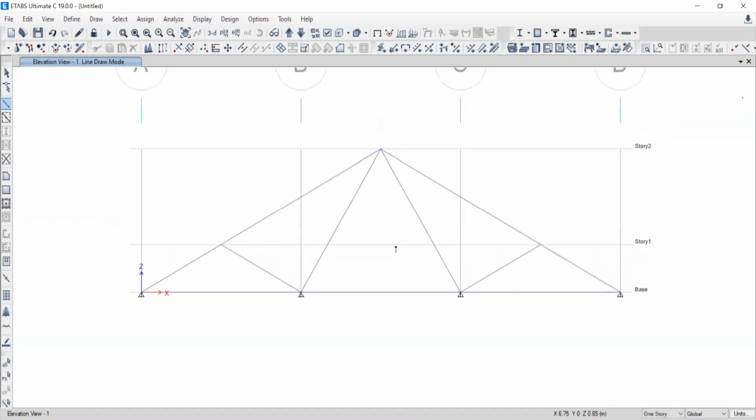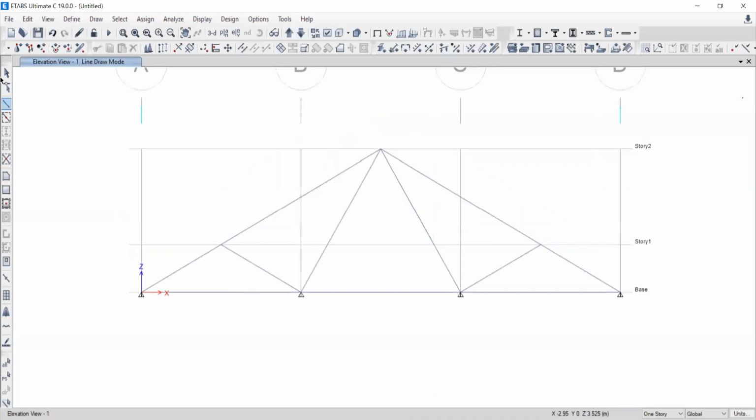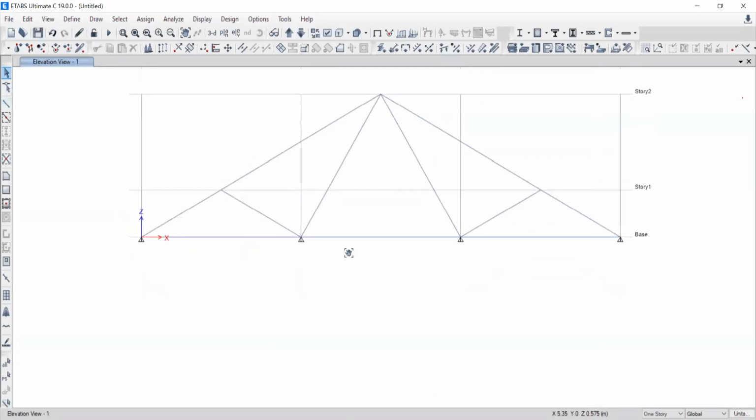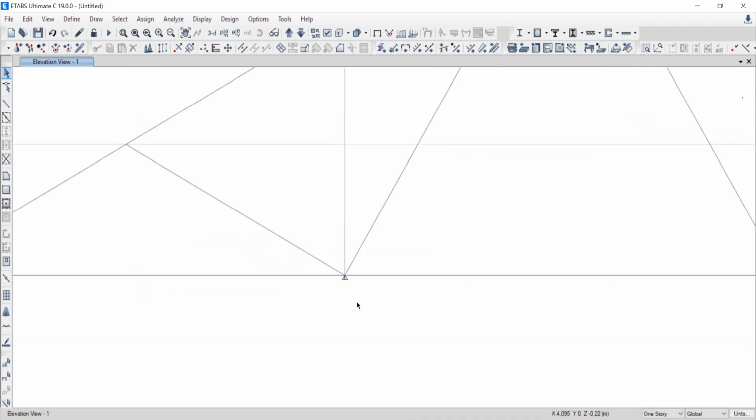So in this way, you have to do the modeling of the truss. Got it? After the modeling of this, what we want to do, we want to remove this joint. We want a joint assignment. Here, the hinge support has been assigned.